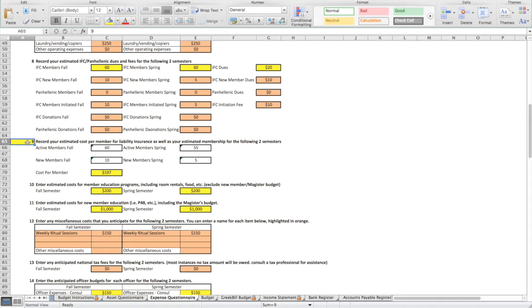If we go down to question 9, it asks us to record our estimated cost per member for liability insurance, as well as our estimated membership for the following 2 semesters. You can see that the active members for fall and spring and the new members for fall and spring have automatically been brought over from the asset questionnaire. The cost per member reflects the $197 that will be due for 2020 and 2021. This number could be updated if there was ever a change in the insurance fee.